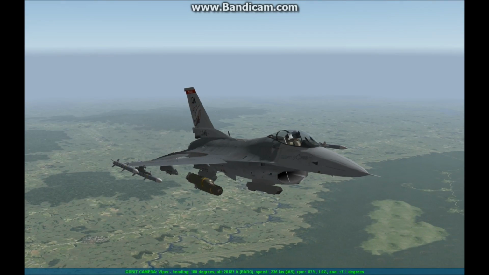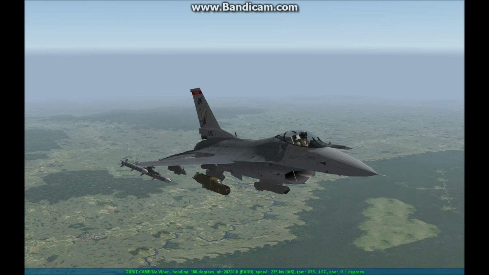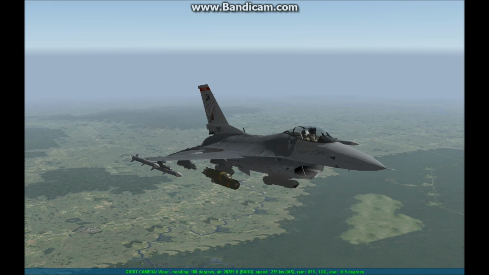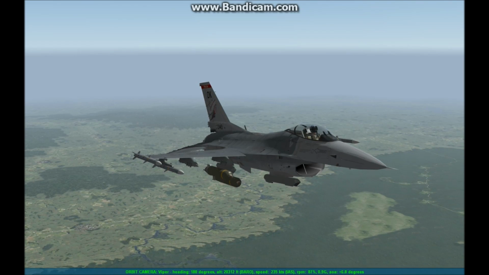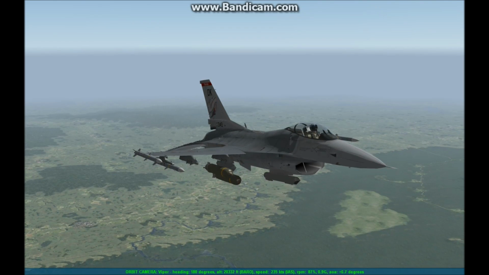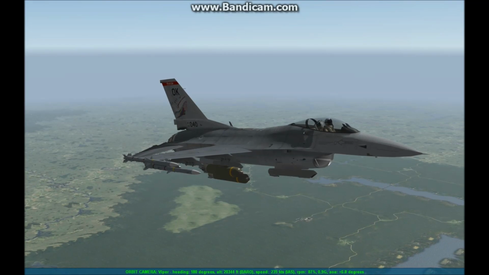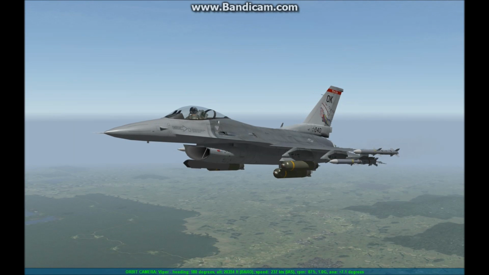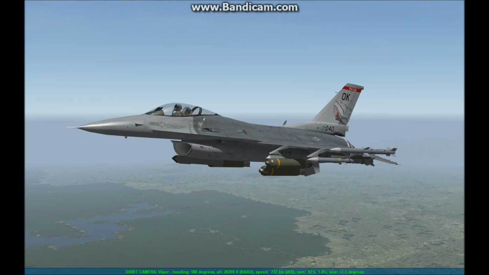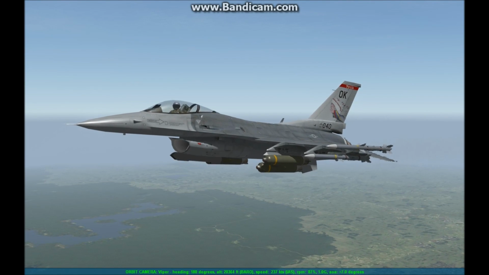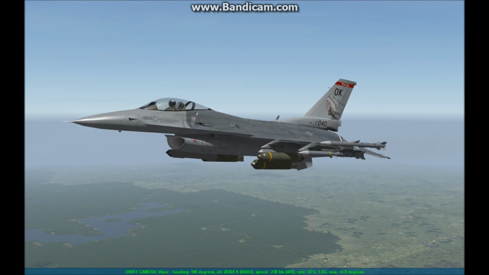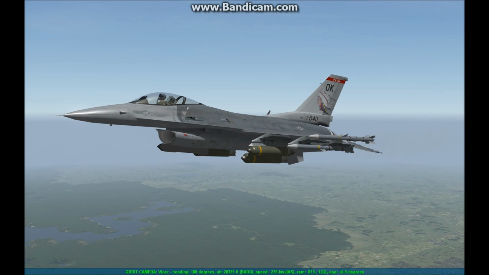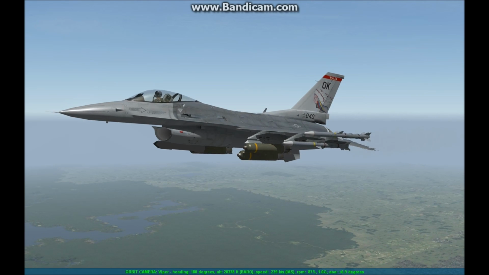So if we come over here, right underneath the pilot, right next to the engine intake, is the sniper pod. It's that little pod that's got that little wedge shape on it. That is what has the laser designator and the camera unit built into it.